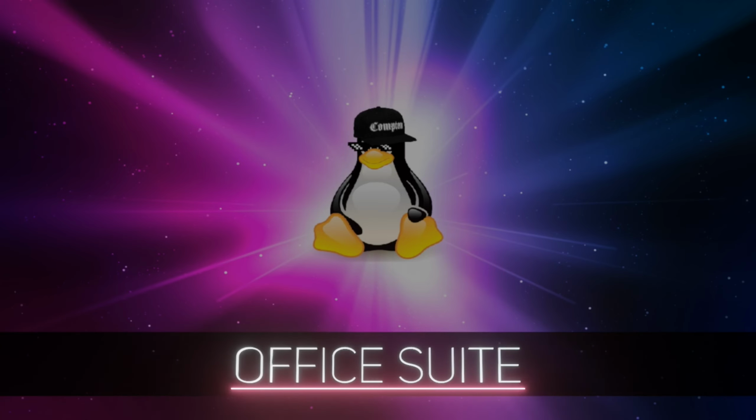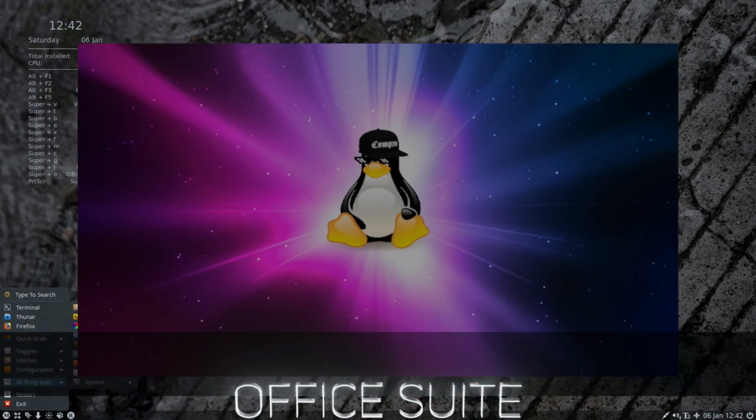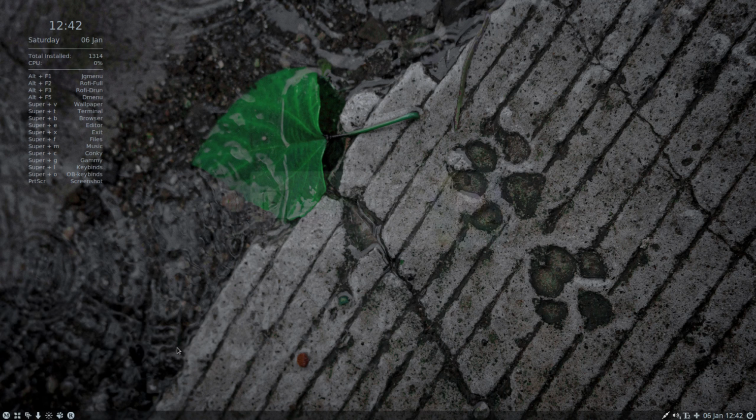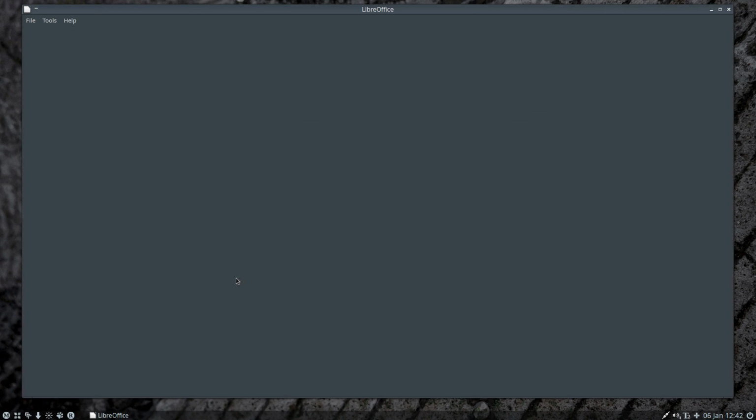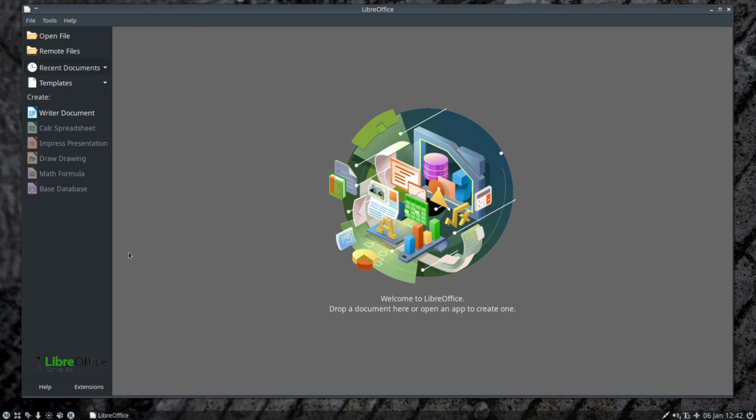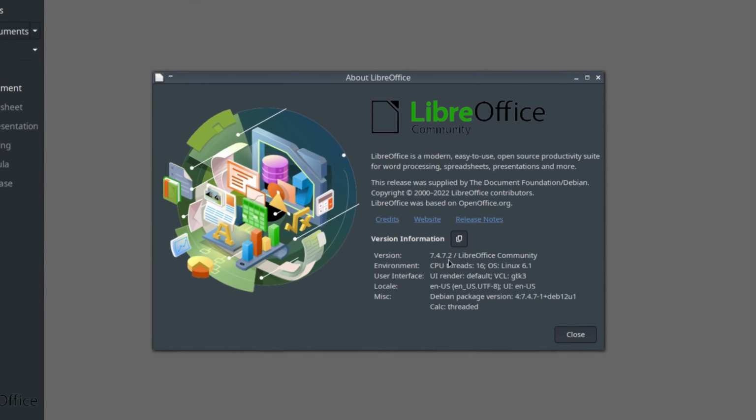And getting back, we have Office. So LibreOffice Start Center. Let's see what this opens up. Yeah, it just opens up your LibreOffice Base. Now all of these that are not highlighted, that means that they're not installed. So the only one that's actually installed is Writer. And about, LibreOffice 7.4.7.2.